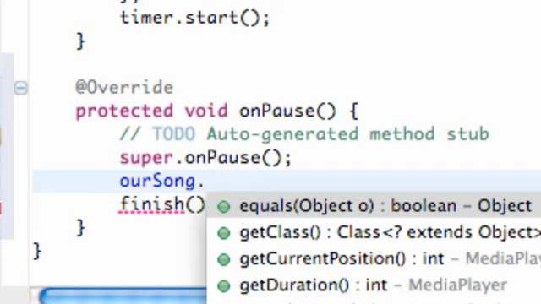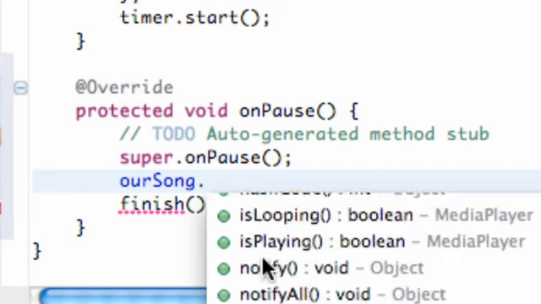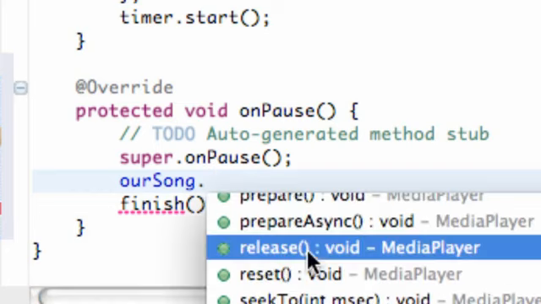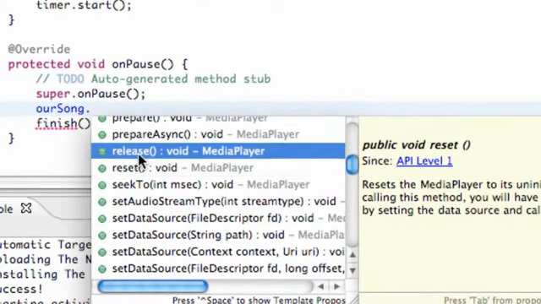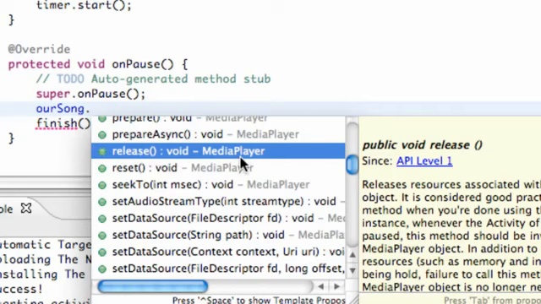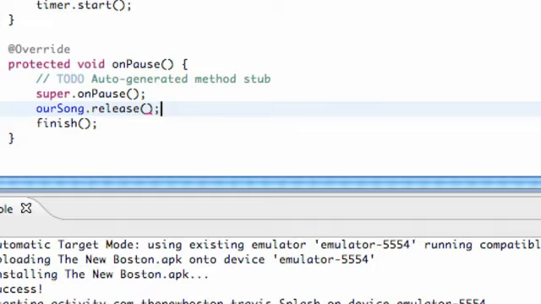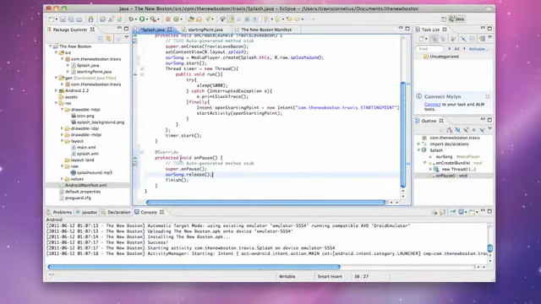So we're going to say our song dot release. You can always click on some of these other methods and read a little bit about them and get an idea of what they do, but we're going to use release. Basically, this is going to release the music and just say we're done with you. So we hit that and end it with a semicolon, and now our song should be released when the onPause method gets called.